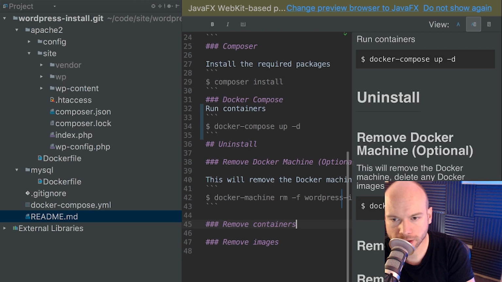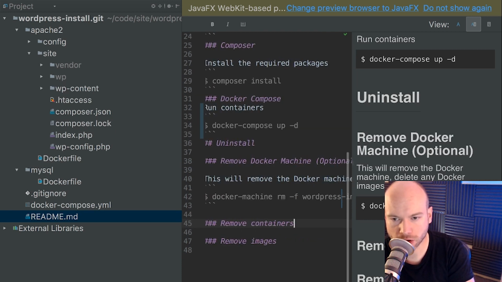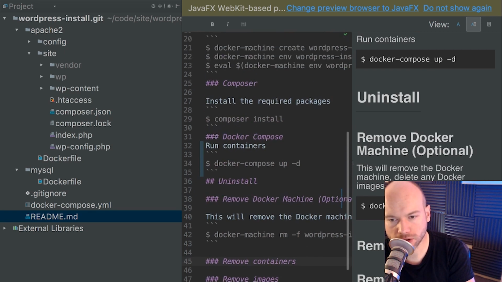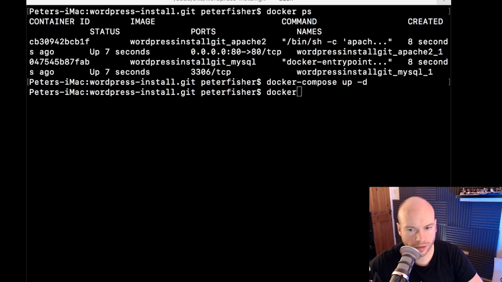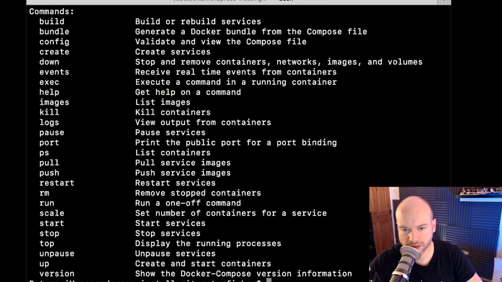So I suppose the uninstall process is literally just that Docker machine, although there isn't. No, okay, I could do it through Docker Compose. To remove all the things, we can do, if I go back to terminal, if I did docker compose --help, and we should see all of the things that we can do with Docker Compose, including restarting, pulling, pushing. So it's very, very powerful.